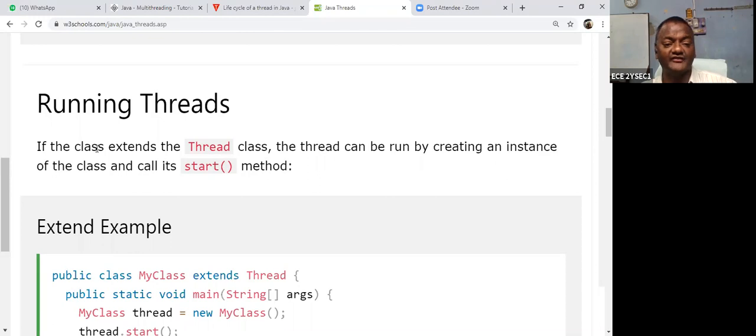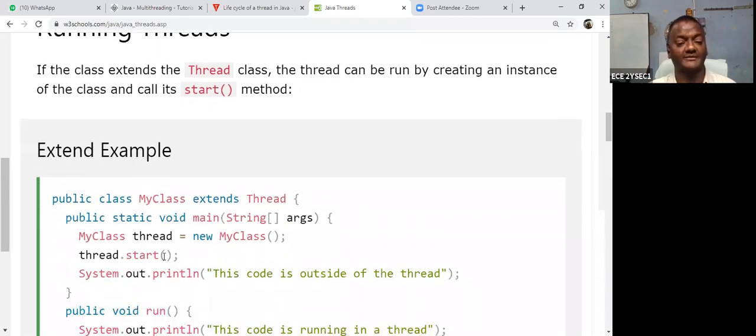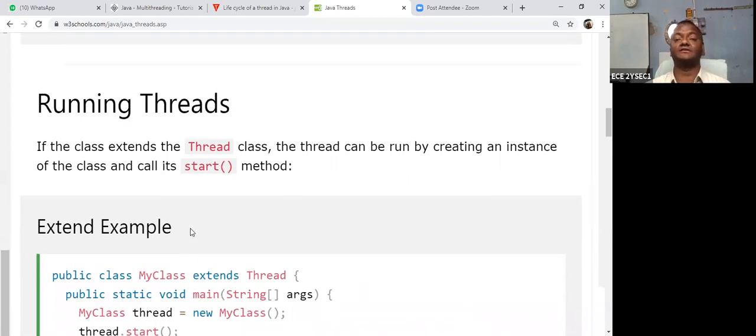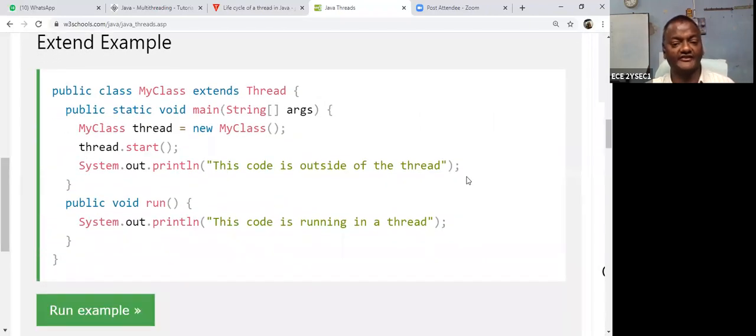The first is, if the class extends the Thread class, the thread can run by creating an instance of the class that extends it and calling its start method. This is called the start method. So how do we run the thread using the extending method? First point, you extend the Thread class. Second point, when the class is created, it calls the start method by overriding the start method. Please see this.